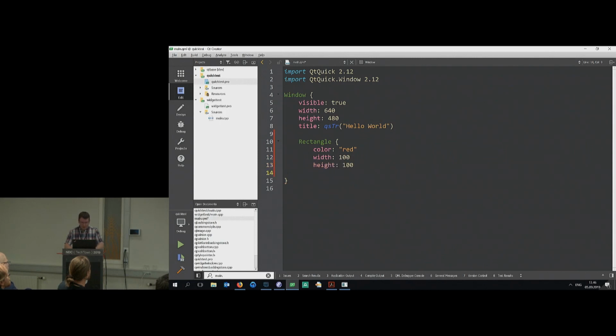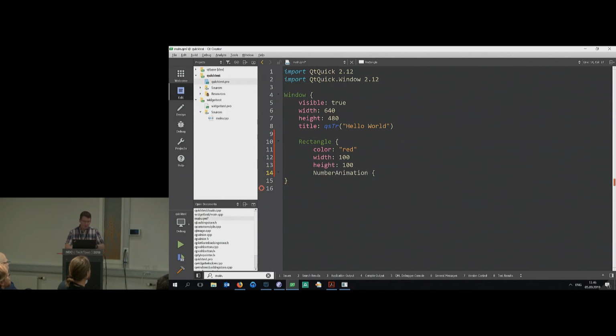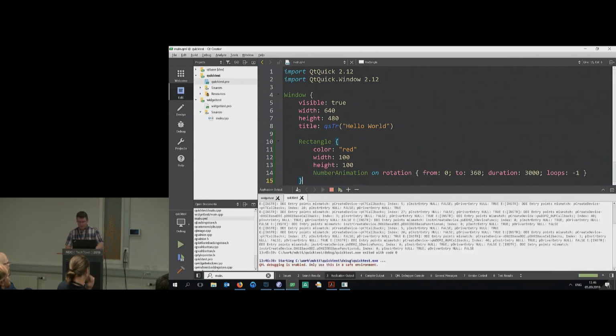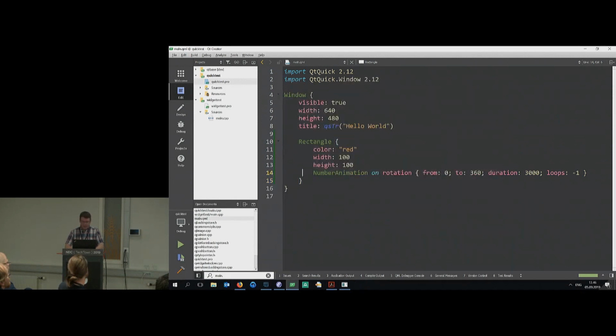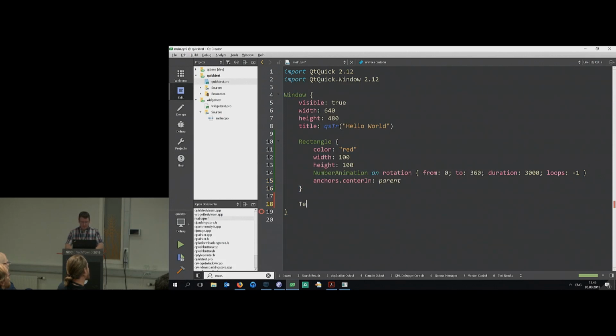So of course, it's quite easy to lay out things in QML, and it has things like property binding. The property values can be expressions referring to each other, and you can also easily animate things. So let's animate the rotation from 0 to 360, with a duration, and loops set to infinite. Oh yeah, so that's there. Let's make it so that it's in the center. Awesome. Let's add some text. Again, anchors are powerful.